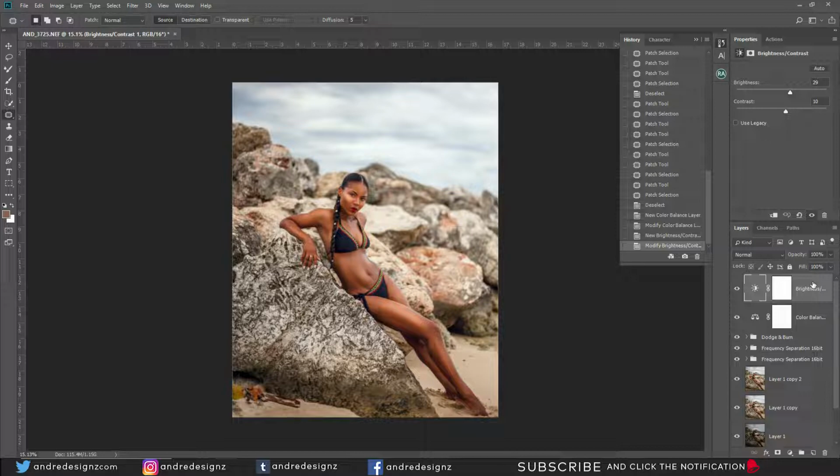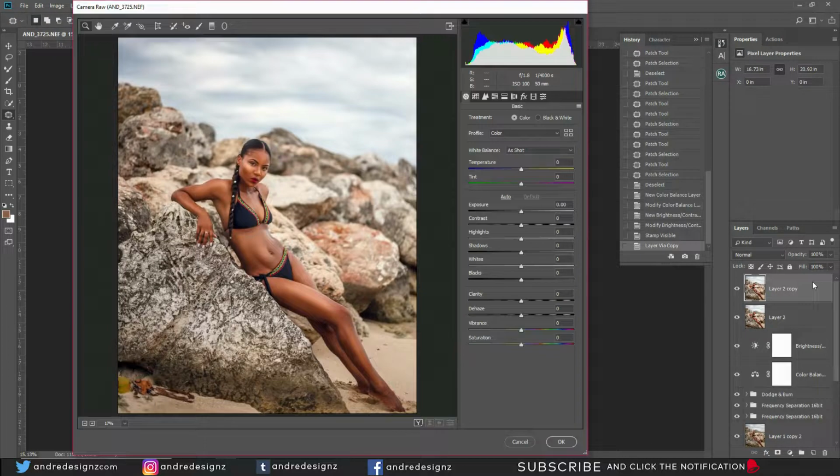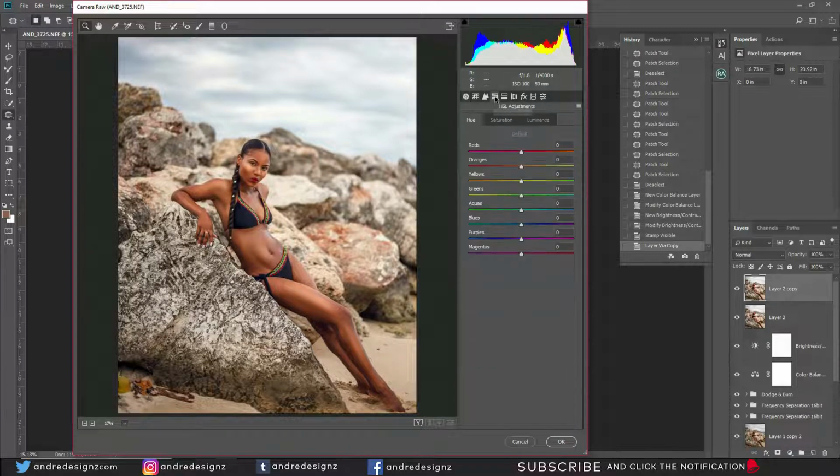I'm going to press Control Shift Alt E to create a new layer, then Control J to duplicate it, then Control Shift A for Camera Raw. I'm gonna play with the colors a little bit. I'm gonna come over to the HSL adjustment, and I'm gonna see if I can play with the blue up here.